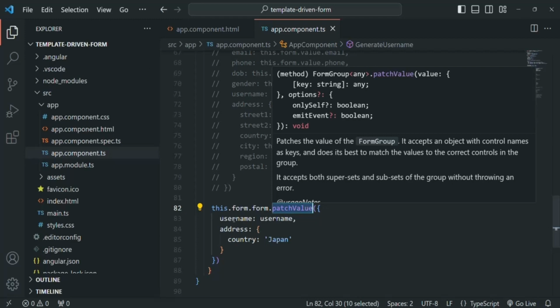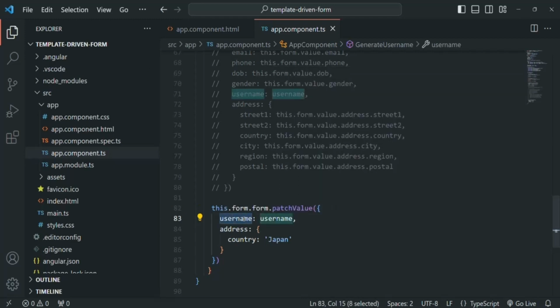Right? So after we have set the username, for that username control, we are also setting a new value for the country control, and we are setting it to Japan. So here I'll simply comment this line because we don't want to change the country to Japan once the username button is clicked. So I'll simply comment it, I'll save it.